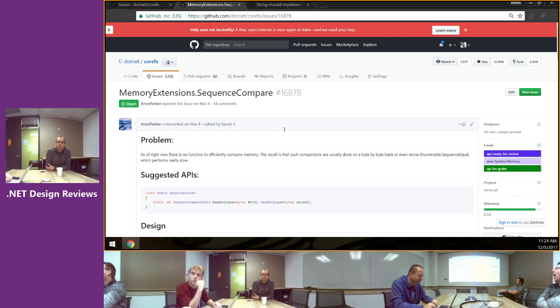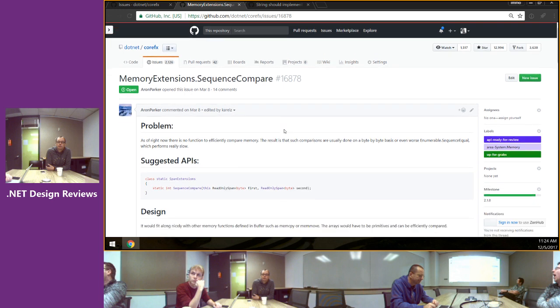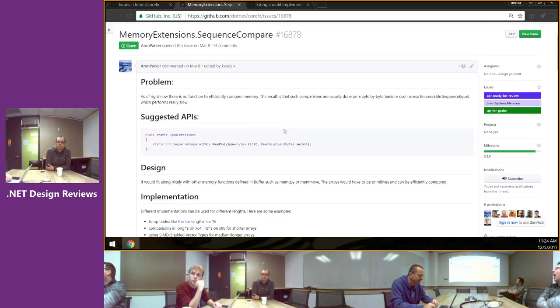So we have SequenceEquals, and people want SequenceCompare. Okay, the compare spans. No problem with that. It seems reasonable to me. Why not introduce an actual proper IEqualityComparer or IComparer? What would you call the IComparer on?